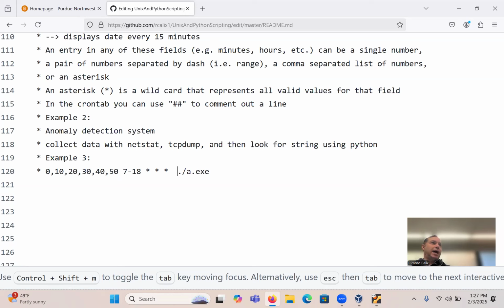And then I added the exe just to kind of remind you that that's an executable, the dot forward slash. And then every day? Every day, yeah. Very good. Exactly. So every day, because this is an asterisk, 7, it's military time. So 7 a.m. and 18 is 6 p.m. And then every 10 minutes, similar to the other one. Make sense? Any questions on this one?